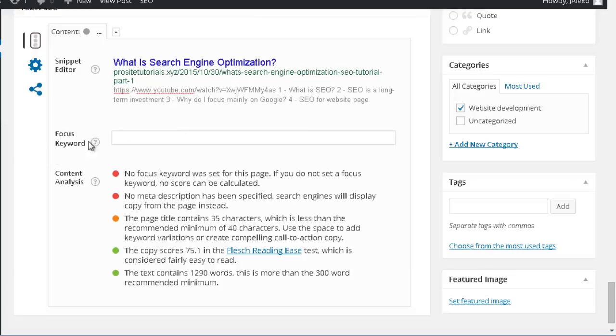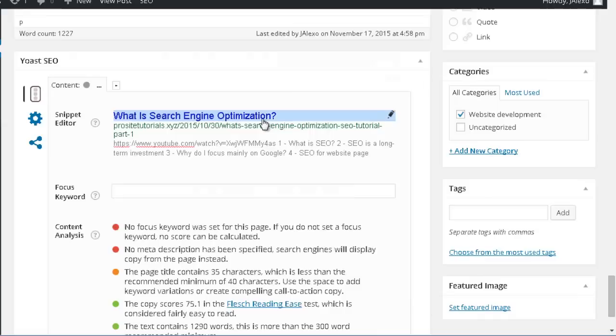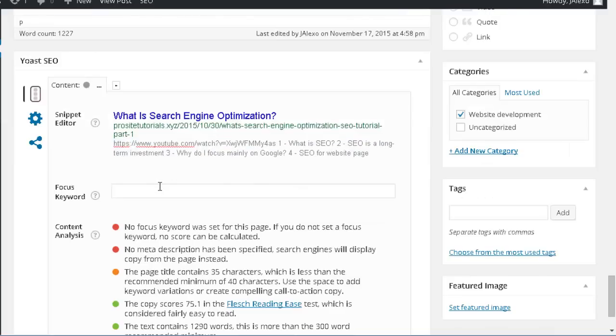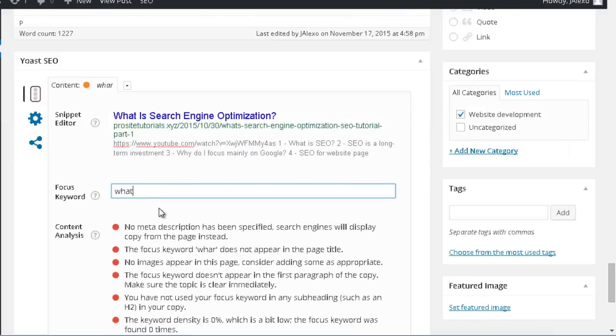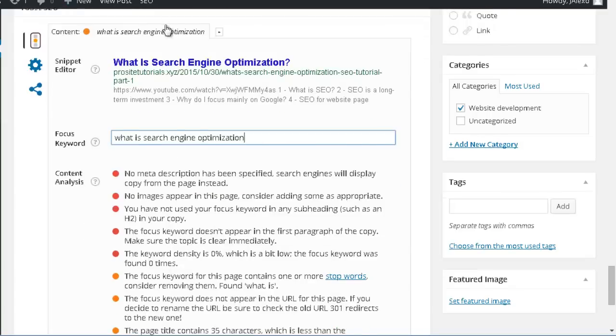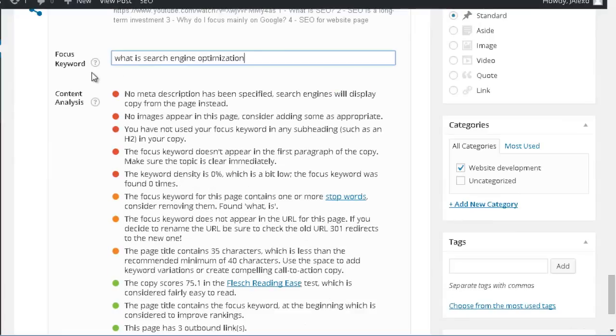But the first thing that I recommend for you to choose is a focus keyword. Basically, this is the keyword which you want to base this article around. So just choose one. Let's say, what is search engine optimization? And you can see that below you have something called content analysis.